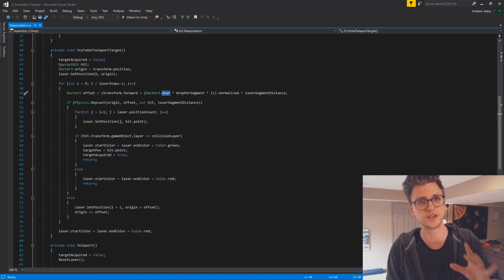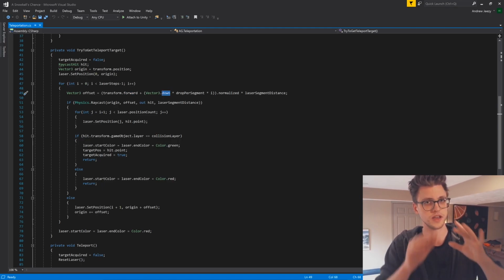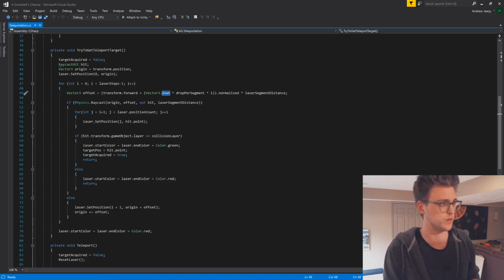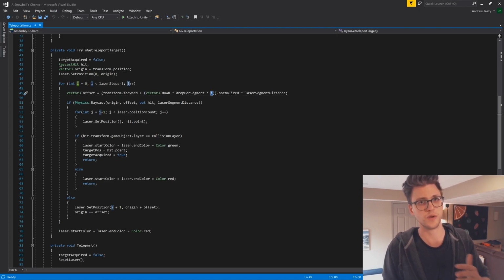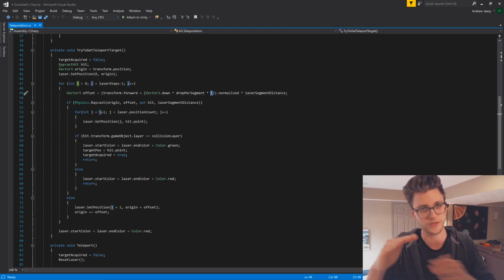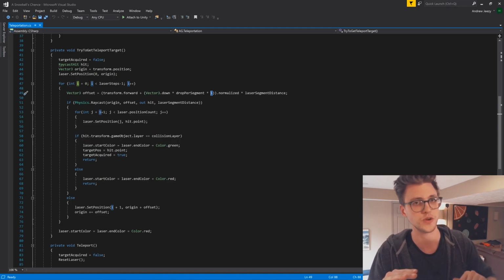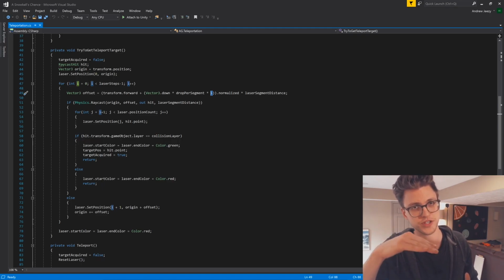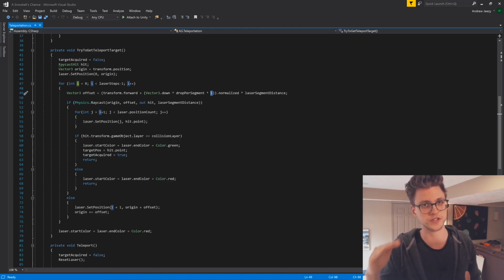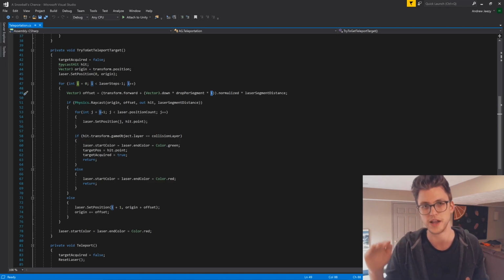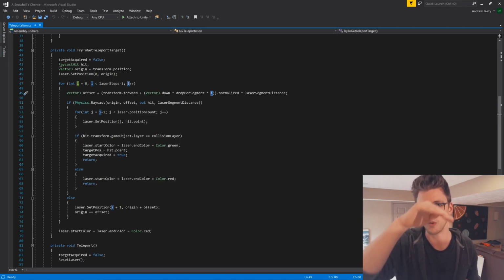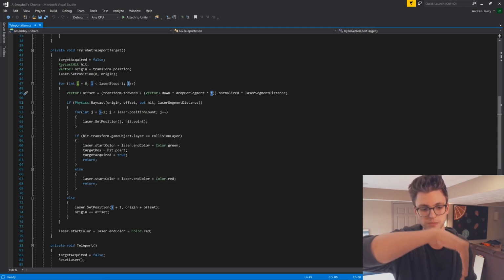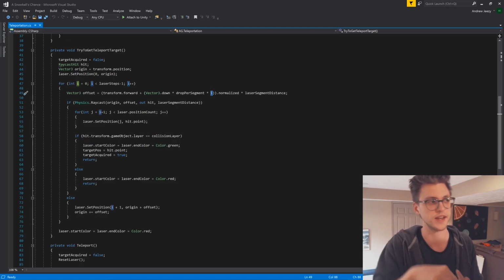We add to that Vector3.down, which is always (0, -1, 0) in world space. We multiply that by drop per segment, and then we multiply that by i. For example, at the beginning, the very first raycast, i is going to be 0. We don't want it to be pushed down at all. We want it to just come out at the angle it's at. But as i increases, as we take more steps, we want it to be pointing downwards more and more so we get that nice curve.